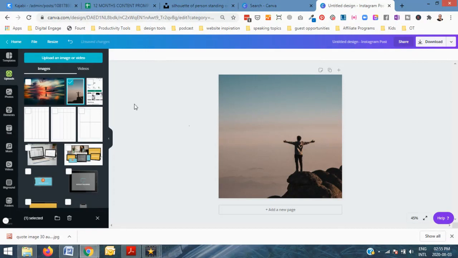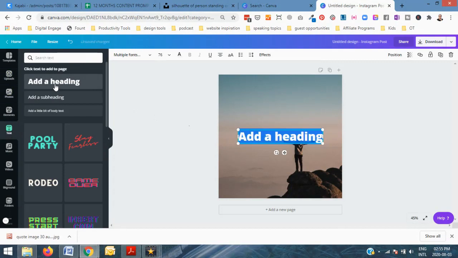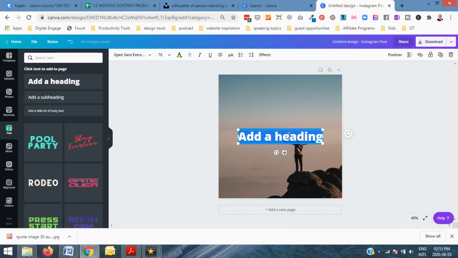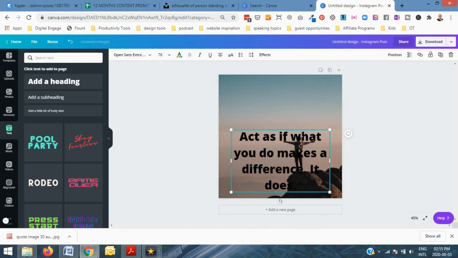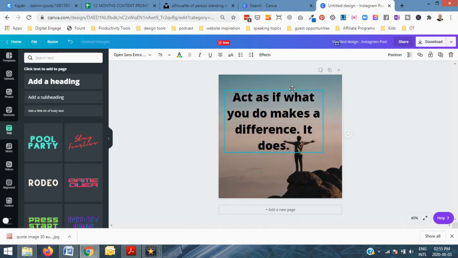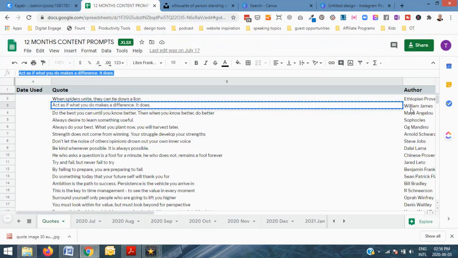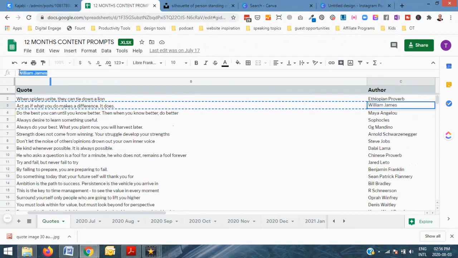So the next thing we want to do is actually add the quotes. We're going to go to add text over here. We're going to add a heading. And then we're going to go over to our quotes and copy the quote that we want. Copy that. Okay. And we've got our image there. And then we want to also put the name of the author. We want to credit the author. So let's copy that.